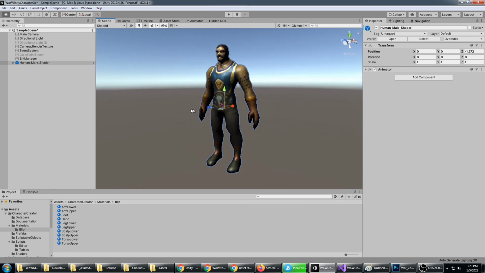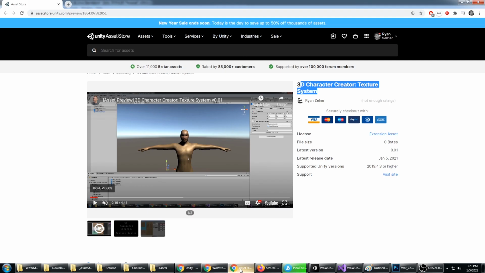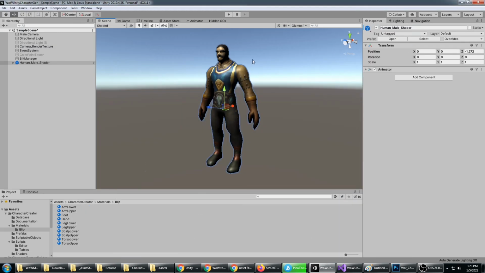So this is a character setup using the 3D Character Creator texture system. And of course we are using copyrighted material from Blizzard, but this is for the purposes of fan-made machinima and things of that nature.